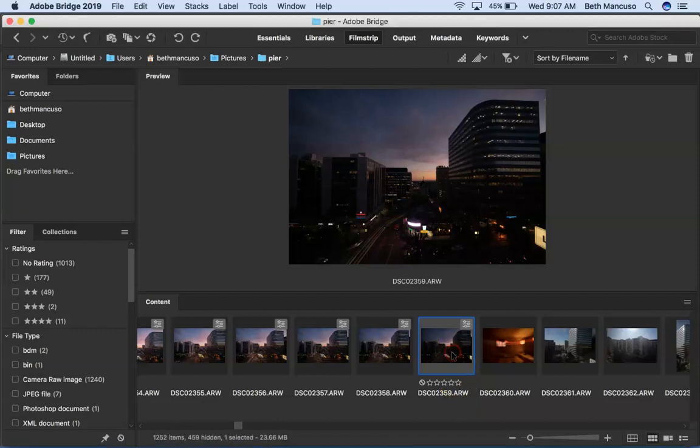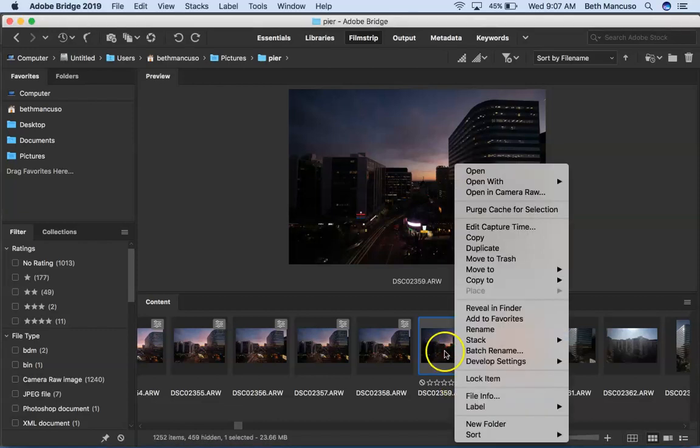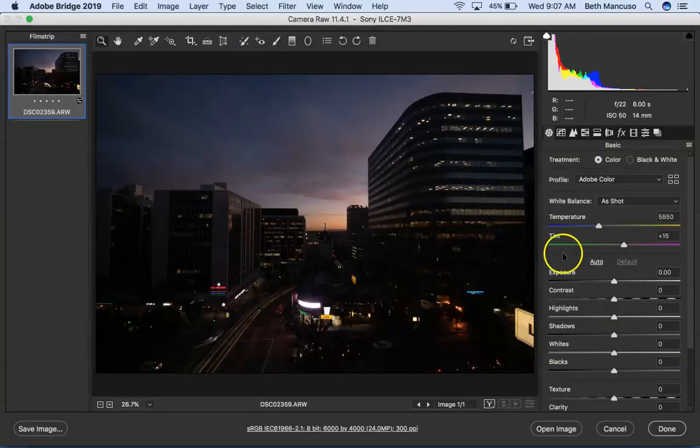All right, so I use Adobe Bridge to upload and catalog my images. So I've got my image here in Adobe Bridge. I'm right-clicking on it. I'm going to hit Open in Camera Raw. Now I use Adobe Camera Raw to edit all my images.